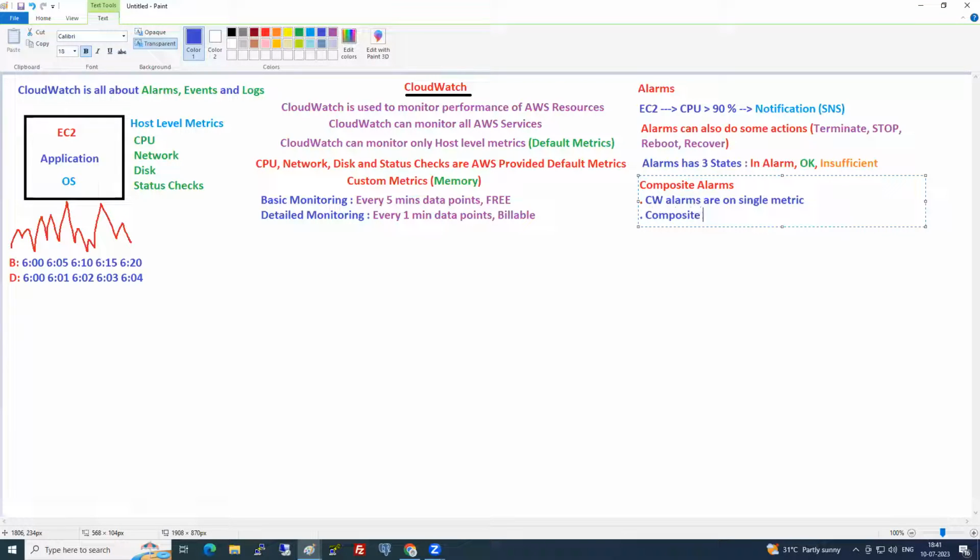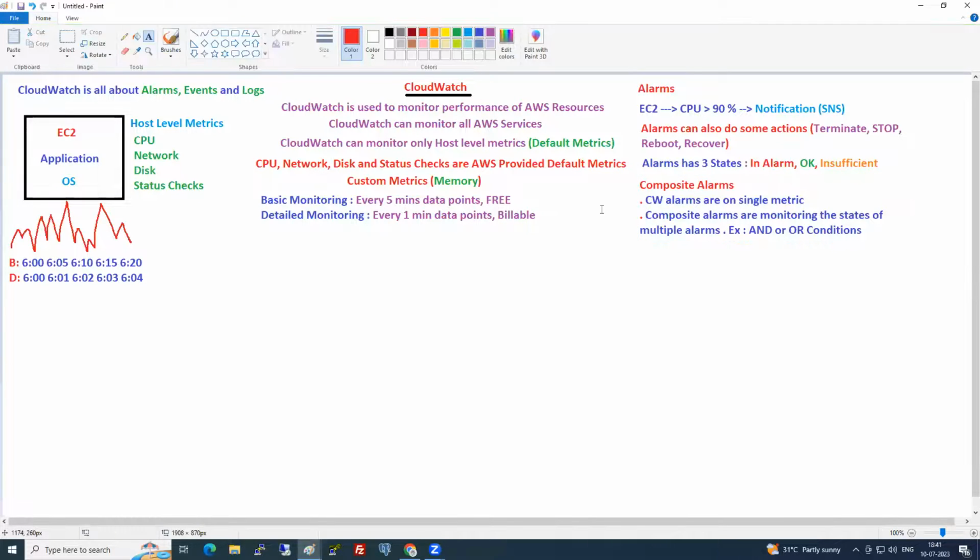Composite alarms are monitoring the states of multiple alarms. For example, and conditions or or conditions like this. Composite alarm means generally CloudWatch alarms are on a single metric only, no? If the CPU utilization goes greater than 90%, you will get the notification, single metric. But now you want to have some combinations.